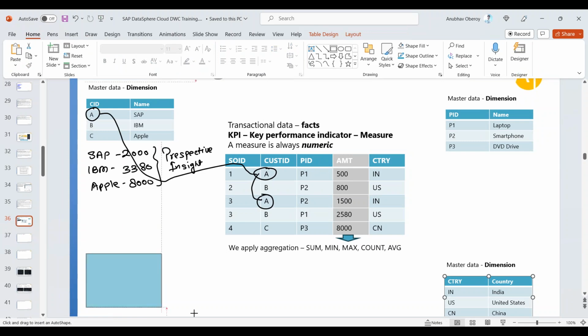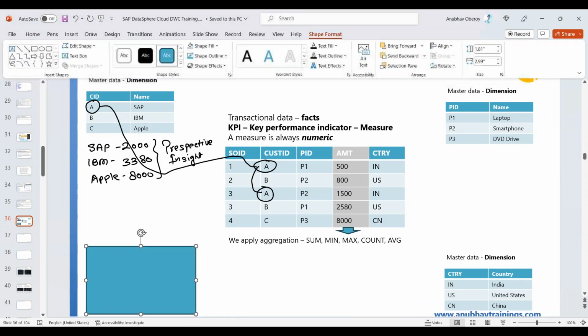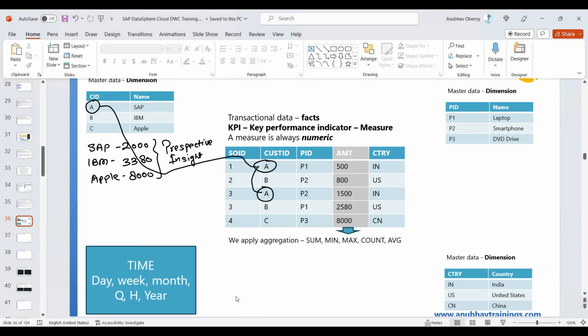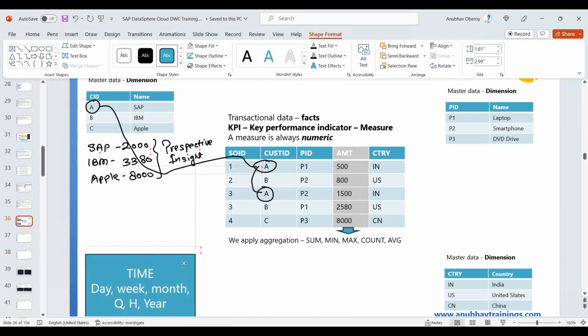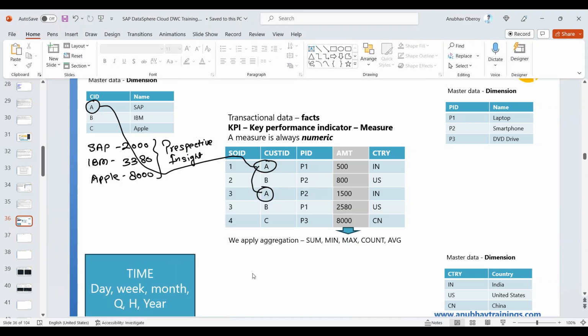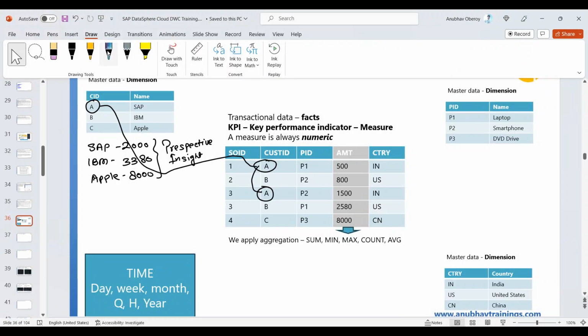In a similar way, we can have time. Time is another very powerful dimension, like we have day, week, month, quarter, half year, year. This is another dimension we have. So when you combine the master data with transaction data, you eventually get a different perspective altogether. And this perspective will help you to build the right insight for your business.